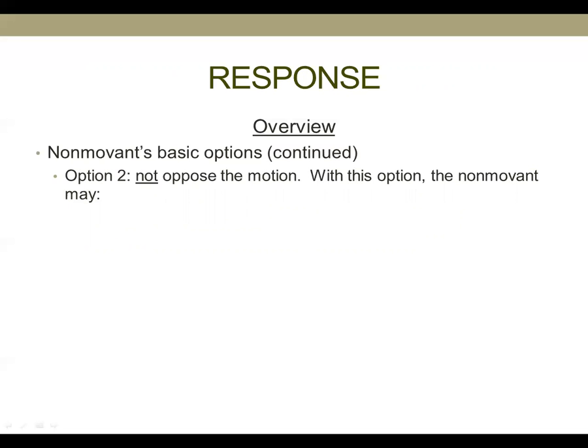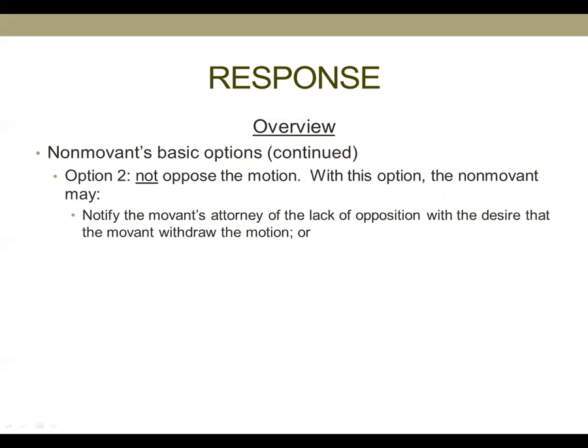Now, another option is you may receive a motion from another party in the case where you don't oppose it. Now, if the non-movant does not oppose the relief requested in the motion, then the attorney for the non-movant may simply contact the movant's attorney and say, look, we don't oppose this. Go ahead and withdraw your motion. We'll agree to whatever it is the moving party is asking for.